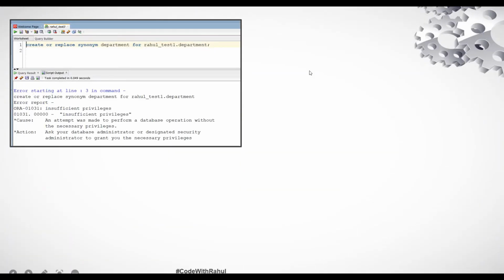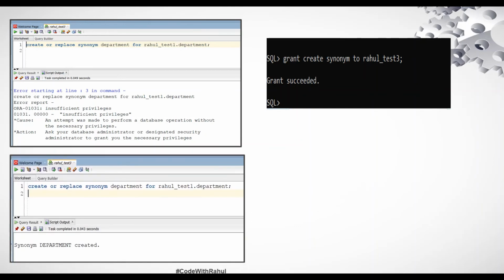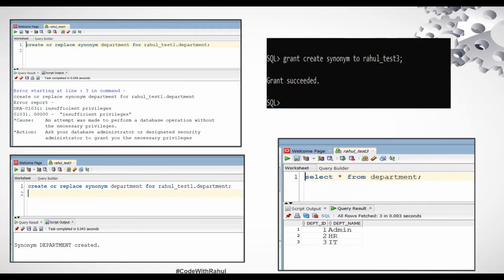When we try to create a private synonym in Rahul_test3, if it throws us the insufficient privileges error, we have to connect to the command prompt utility through administrator and then give grant create synonym to Rahul_test3. Then Rahul_test3 will be able to create a synonym for the department table created in Rahul_test1, and then we can have a look at the data. You can also look at the data dictionary table, ALL_SYNONYMS.